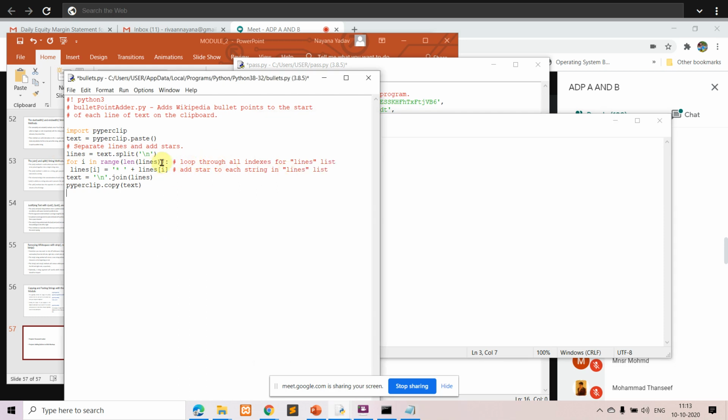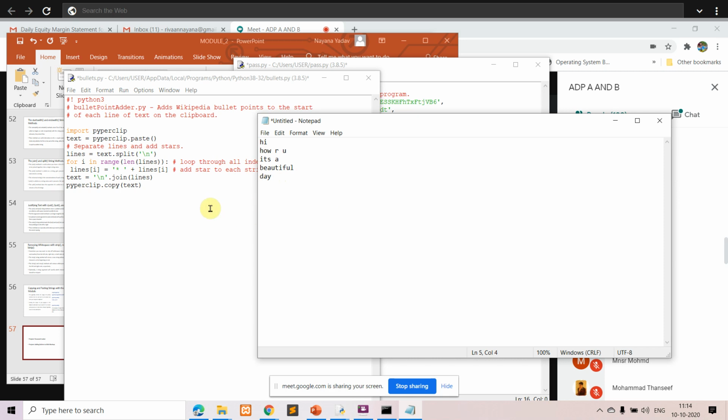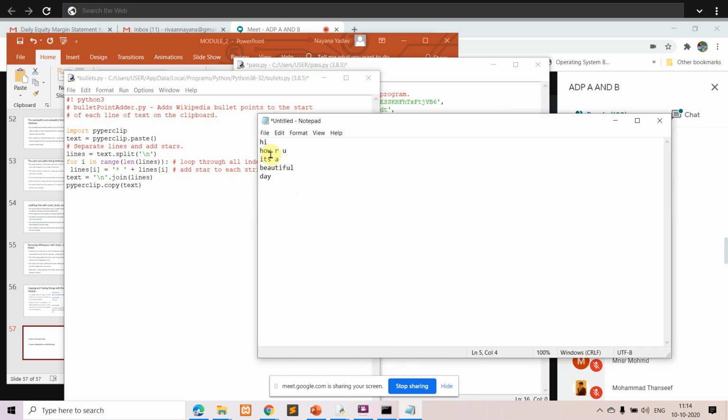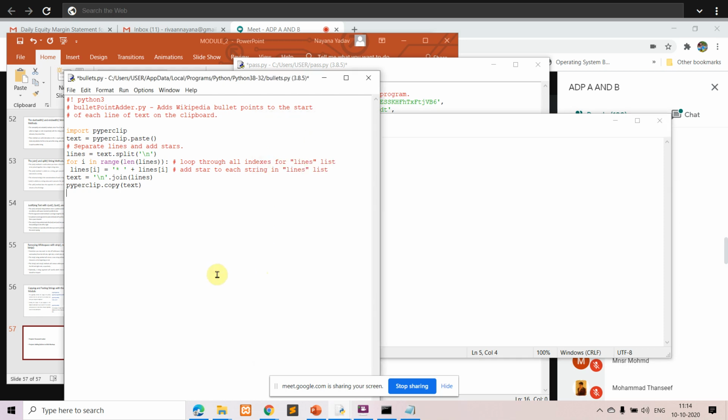And next thing you're going to do is loop. You're going to loop over all the indexes of lines, starting from the first line, in the range of the length of lines. Here there are 5 lines. For all these 5 lines, you are going to add a star to each string in the lines list. So first the star will be added here, then again increment to the next line. Like this, for every line you're going to add the star symbol. Okay, along with that, what is this backslash n? It is the newline with which you're joining the lines.